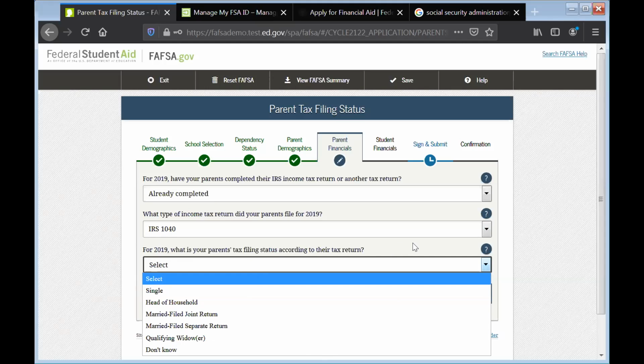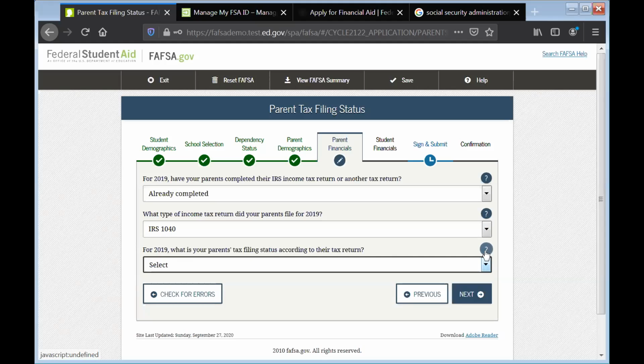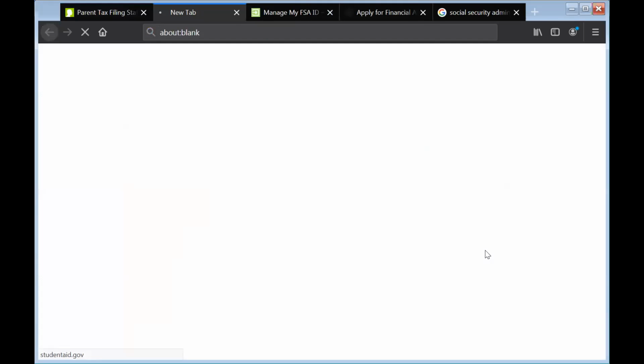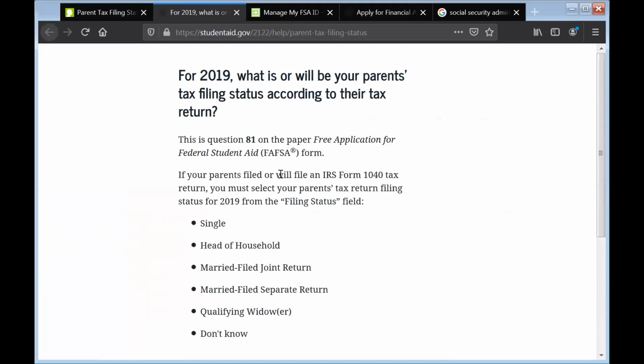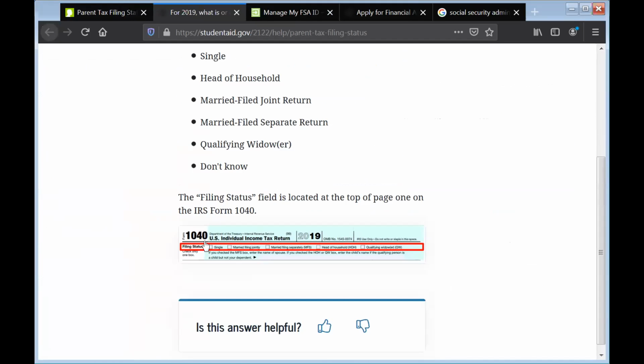I want to point your attention to these blue question mark bubbles. If there's ever a question about finances and you have no idea what they're talking about, you have no idea where to find it, these question mark bubbles are going to be your best friend. I click on a question mark bubble and they're going to show me an actual image of my parents' taxes. And they're going to say, look, if you're trying to find how your parents filed their taxes, look at their 1040, look at this part up here in red.